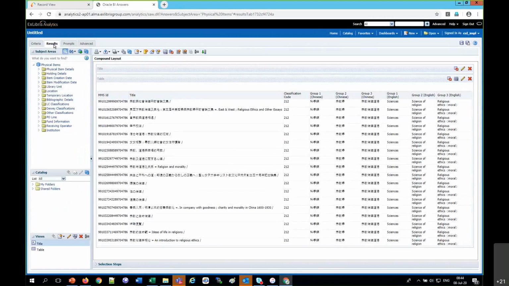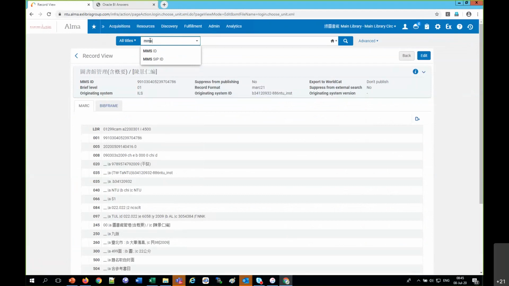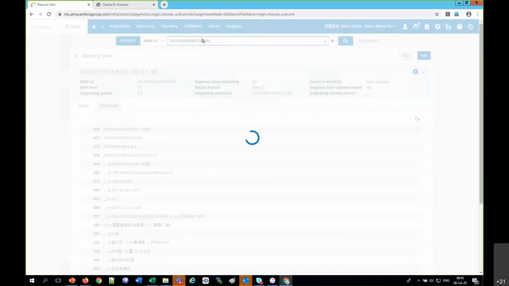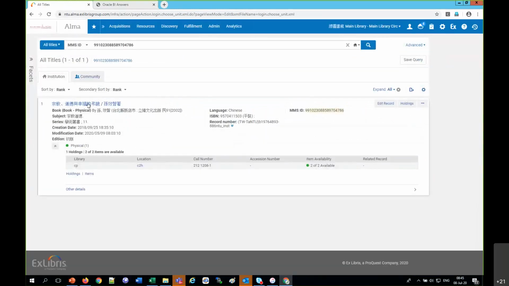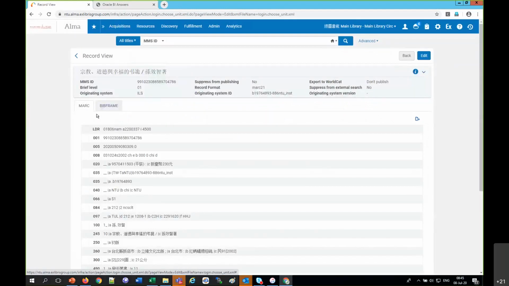So these all have sciences, science of religion, religious ethics, moral. And it says classification code 212. Randomly, I'm going to choose any of them just so we've got anything. I'll check this one here. If we go look at this now in Alma, back to Alma, MMSID, and we'll look at the 084. So it has a 084 with 212, and it has the National Chinese Classification Libraries Taiwan, NCSCLT, with a 212.